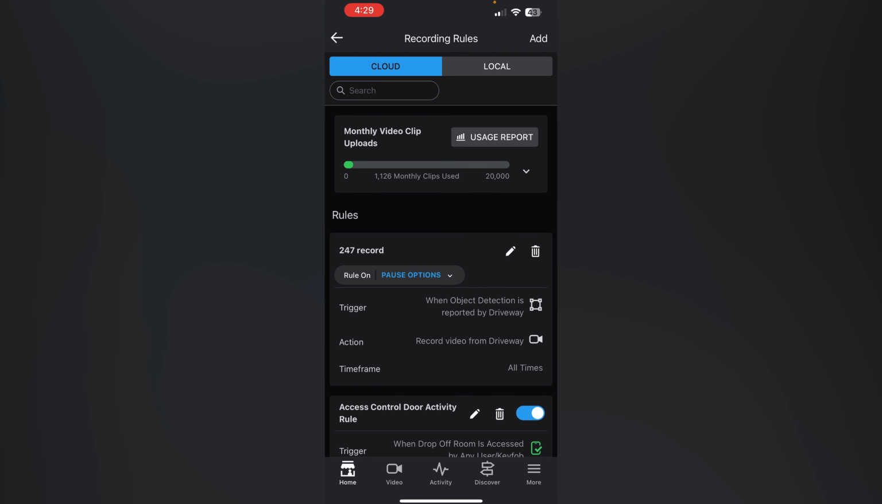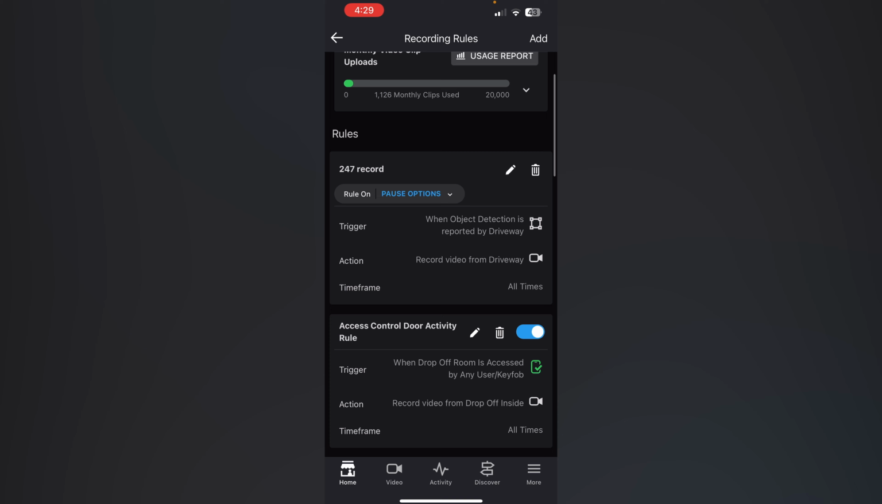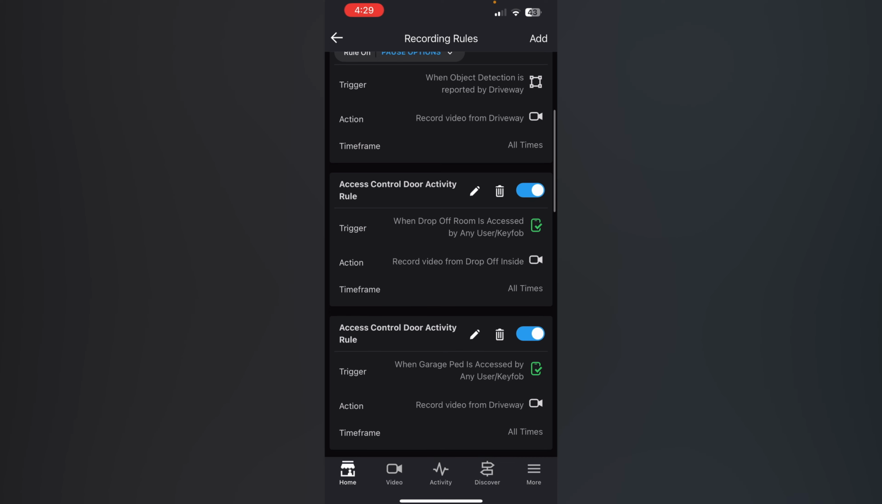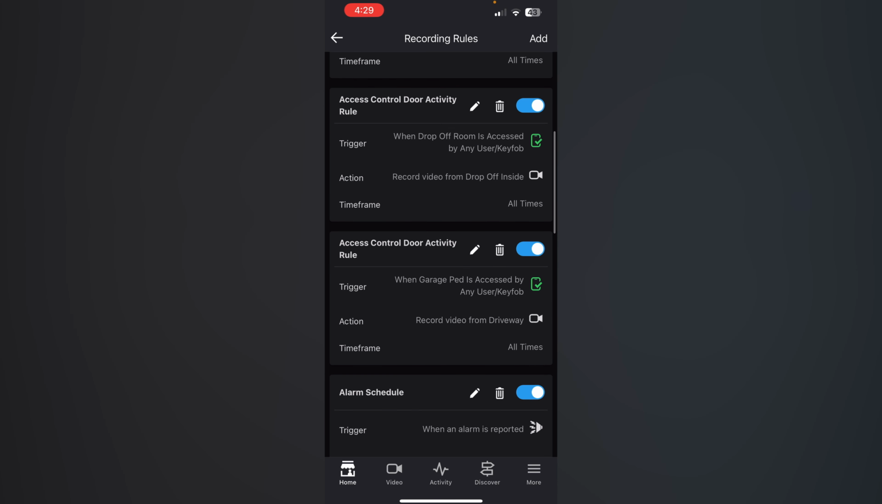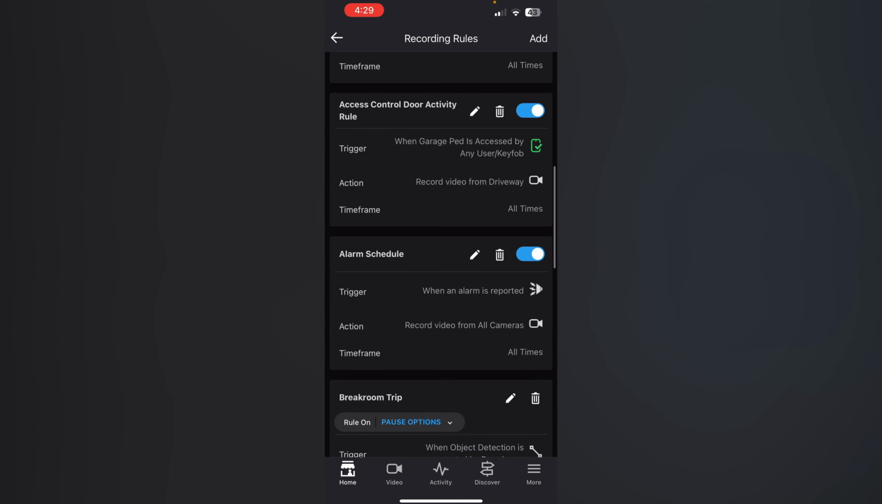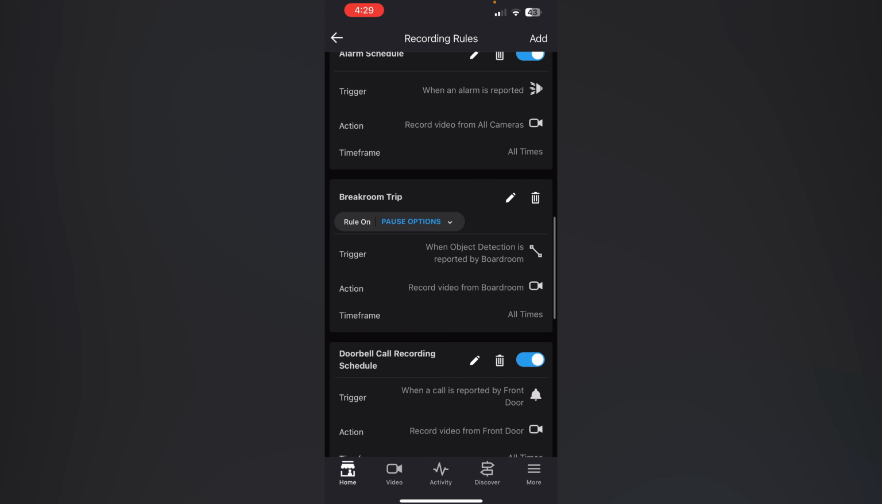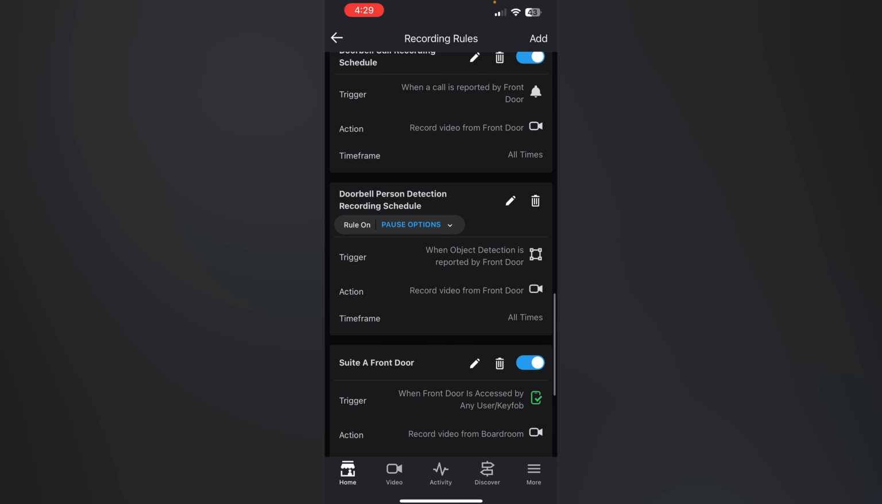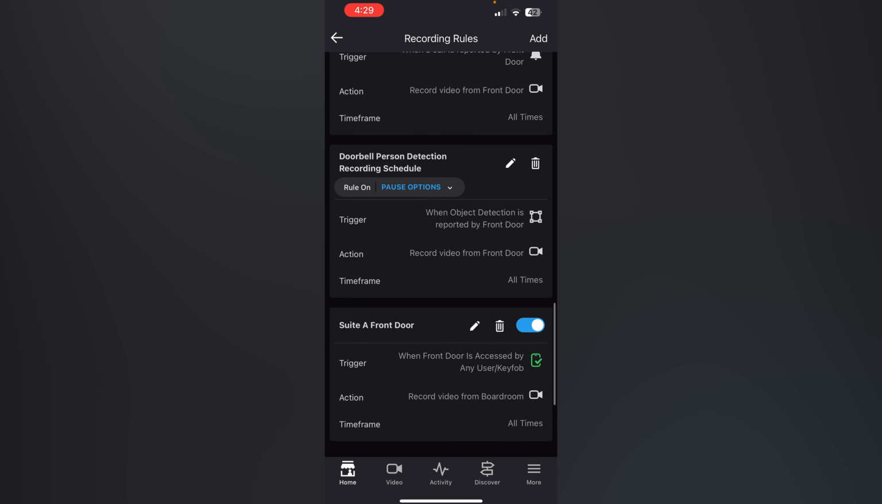Okay, so right here it says 24/7 record. That's one that we set up custom. You can add a custom rule up here at the top. So we just have it recording all the time. However, by default, it's going to look for an analytic right here. So doorbell person detection recording schedule. This is one that's auto-generated.